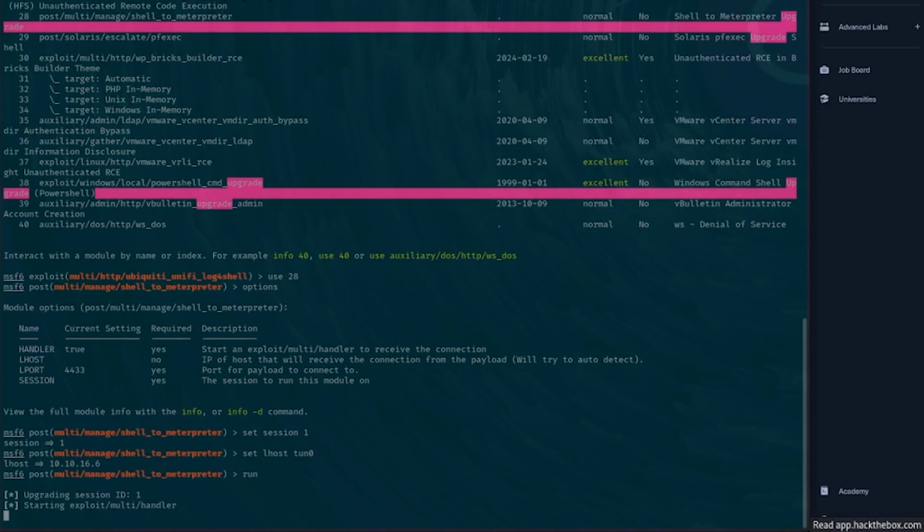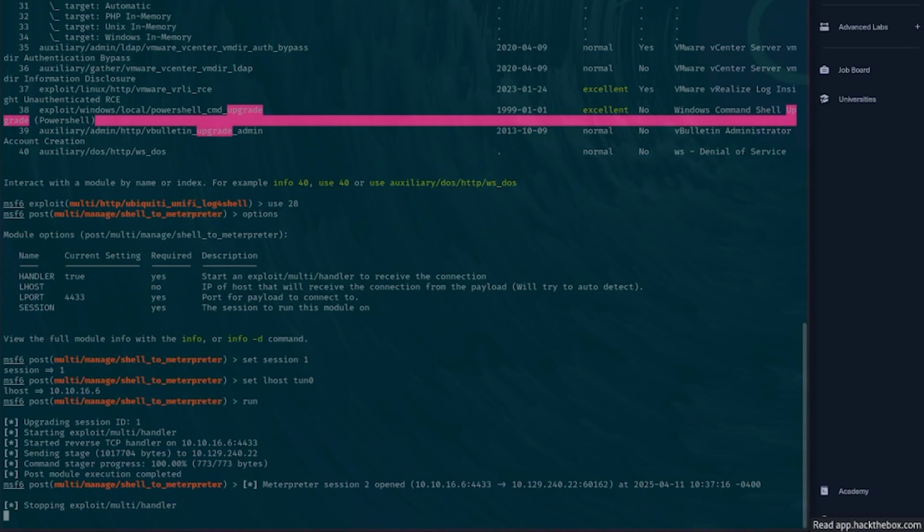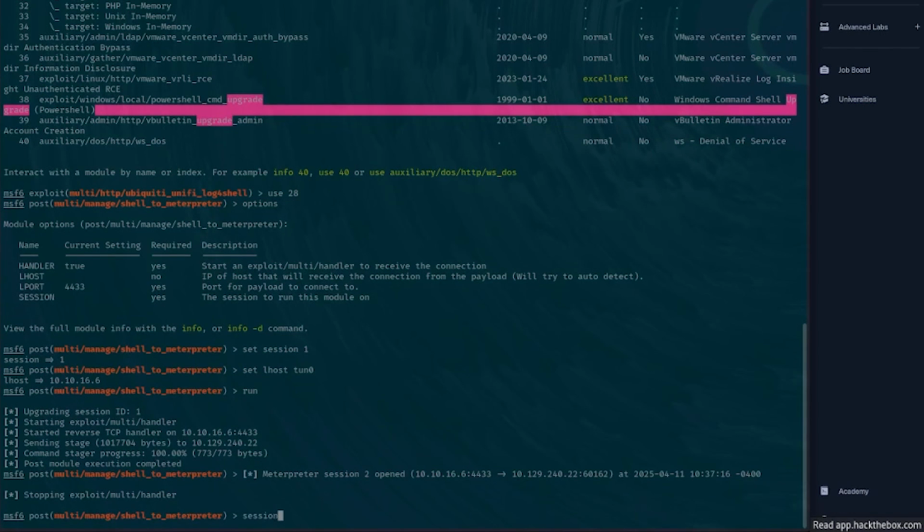And we're going to run it. Hopefully it's going to upgrade our shell to a Meterpreter shell, and that's going to keep things nice and stable for us. And we can see we now have a new Meterpreter session, number 2. Very nice. So now we can do, oh, hold on, let me just hit enter.